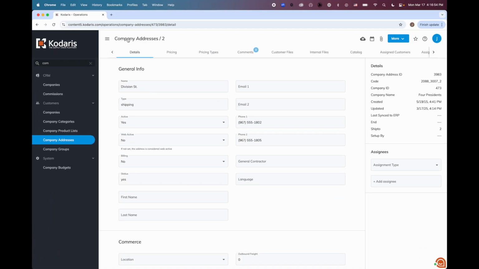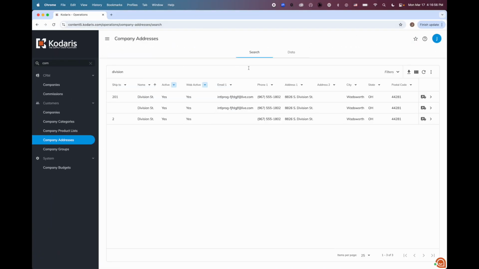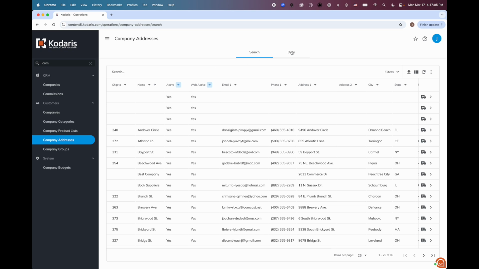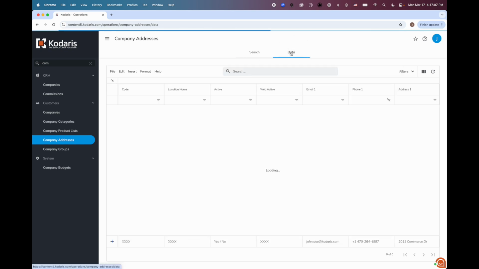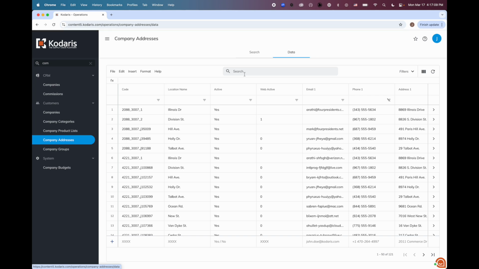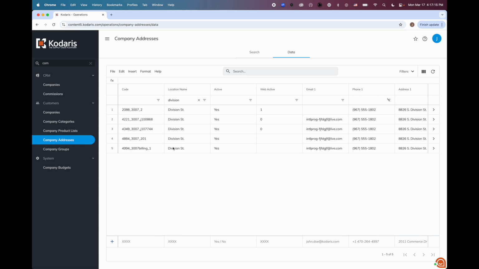You can also bulk import and export on the screen as well. So let's say you wanted to change multiple Ship Tos to be web active or web inactive, what you can do is hop to the data screen here. And in this case, I'm going to filter onto Division Street. Maybe I want all Division Street Ship Tos to be hidden by default.